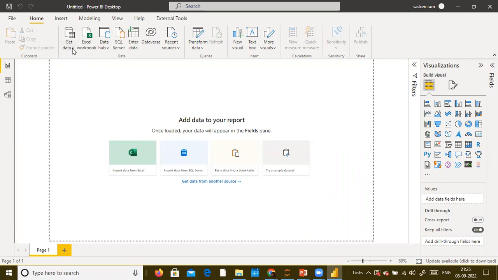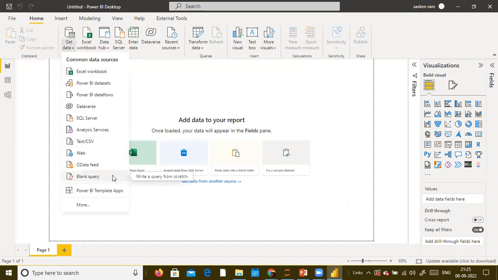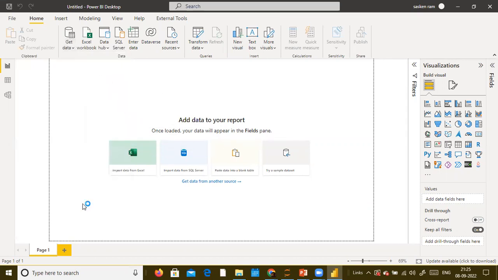Look here, this is the get data option icon, and even in the case of a folder connector you need to click on this. But if in a folder I have 14 or 16 files, to load the 16 files you would need to click 16 times here, come here and load it. But when it comes to the folder connector, look here, I'll just show you.